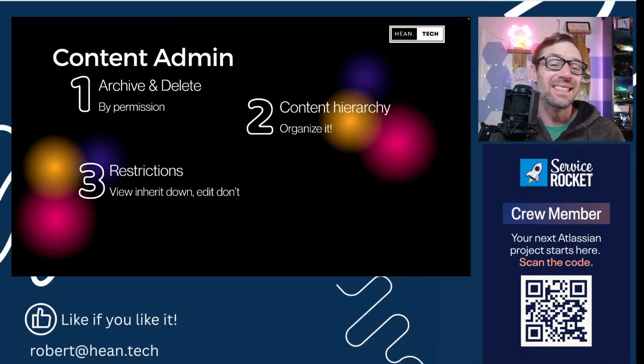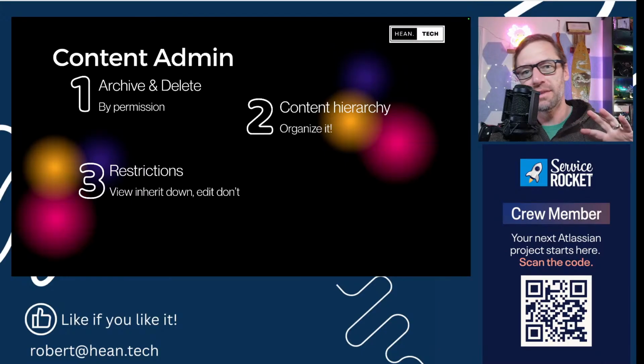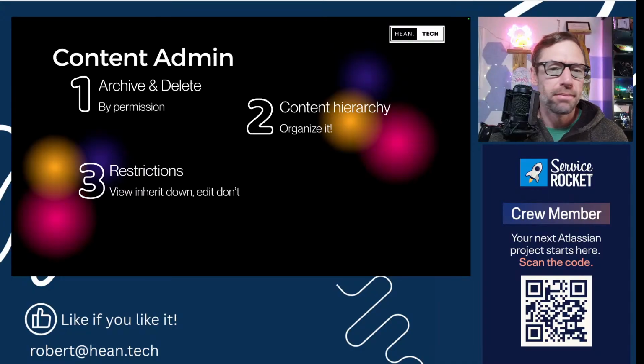We also talked about the content hierarchy. That's that visual representation on the left. Making time every month, every 3 months, every week to review it and update it is very important to make sure that it's organized.